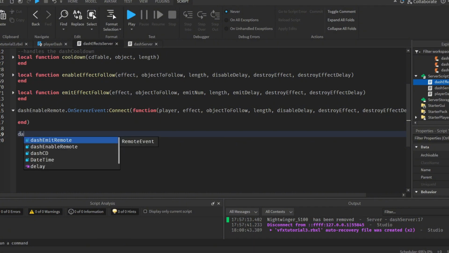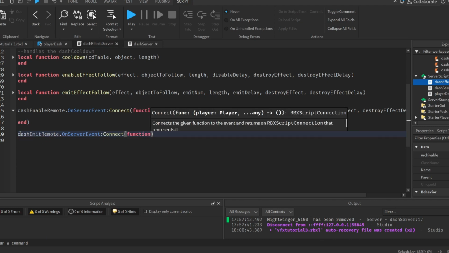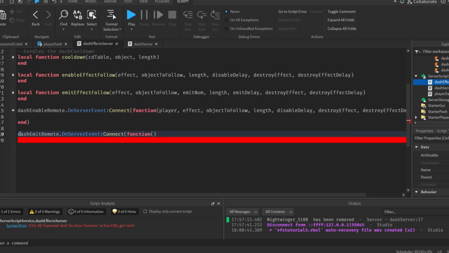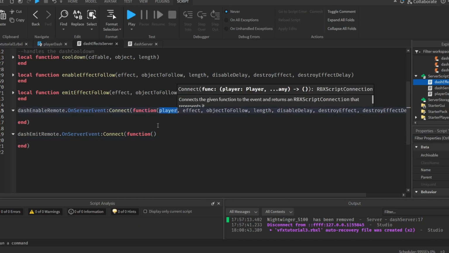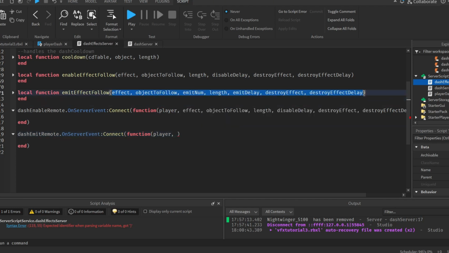And then for dash emit, we're literally going to do the same thing. Dash emit dot on server event connect function, bam. And then inside of it, we need to make sure that we have player. And then for the rest of the inputs, we need to copy the emit follow inputs.